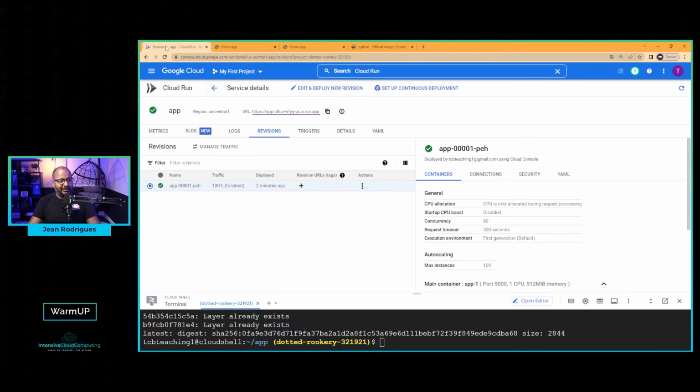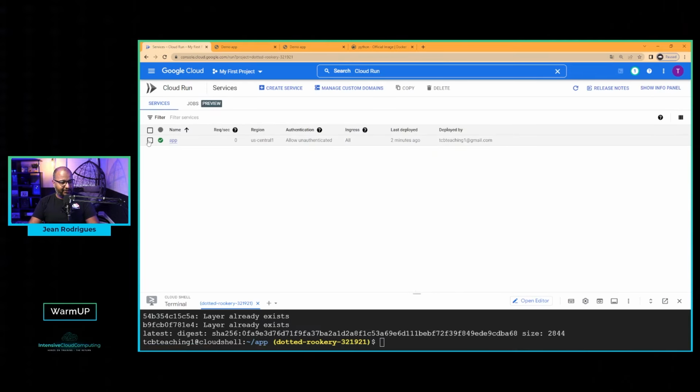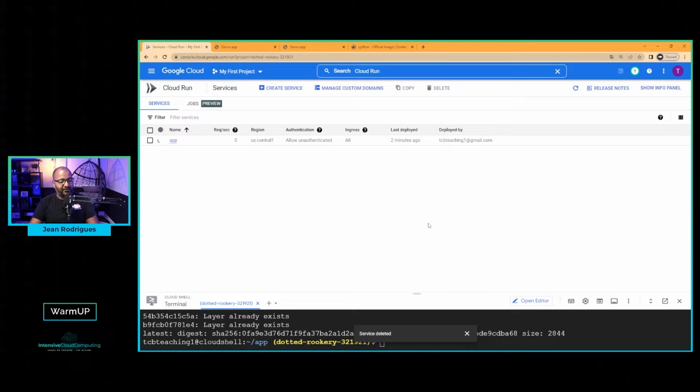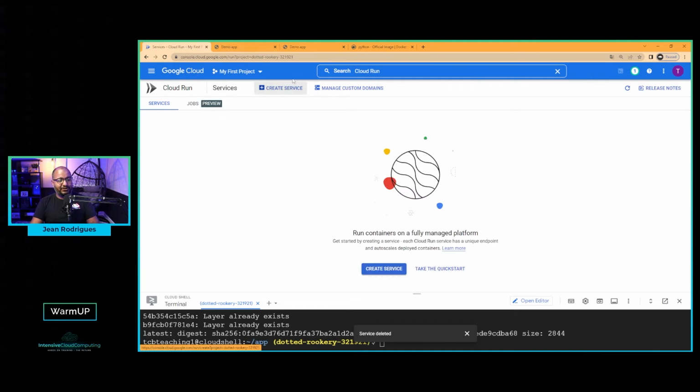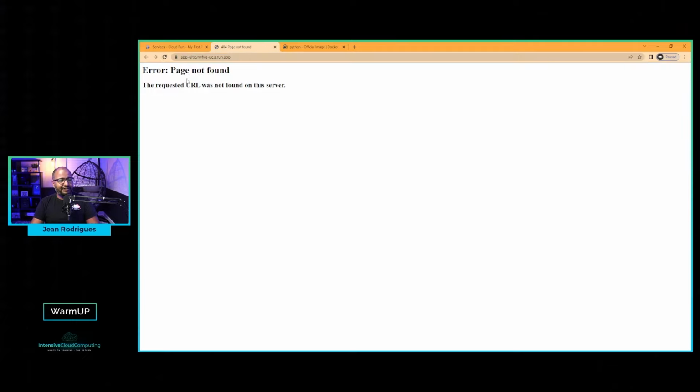So now what we're going to do is basically remove this. Coming back to Cloud Run, you can just click in here, select that and click delete, and it's going to delete for you very, very easily, very, very quickly. All right, and it's going to remove the container in a few seconds. There you go. Then if you go back now to the application and refresh it, you see that it's going to give you an error because the application is no longer running. All right, so very, very simple, guys.